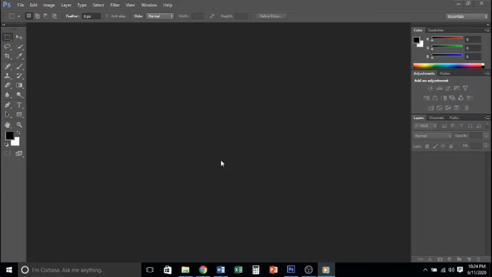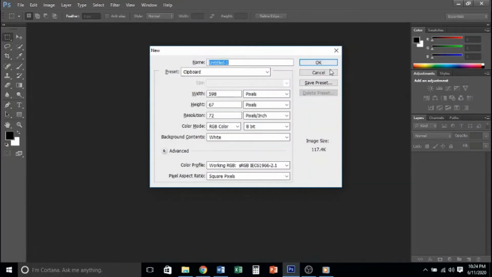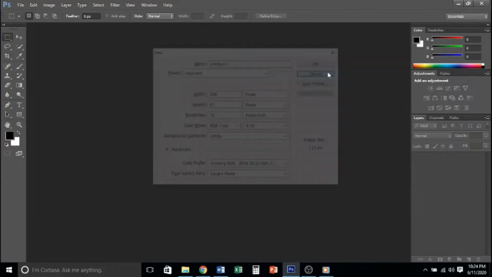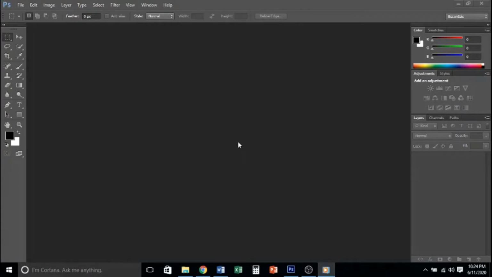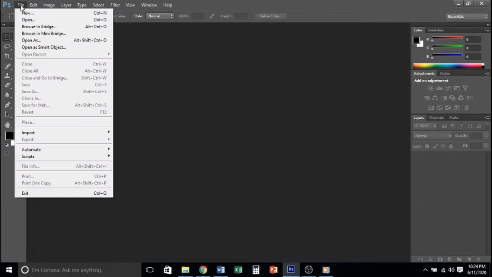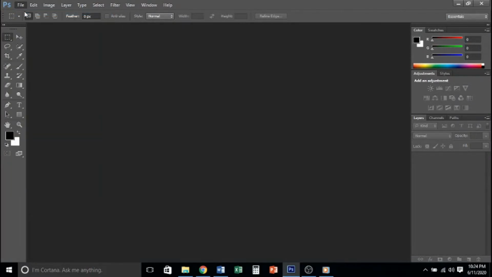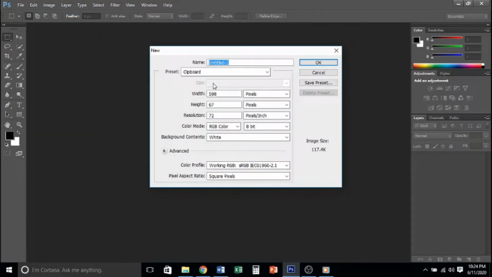First way is by using the keyboard shortcut Control N, and it will open the new dialog box. And then the second way is by going to the file menu and selecting new. Likewise, this will also open the new dialog box. Okay, so this is the new dialog box.